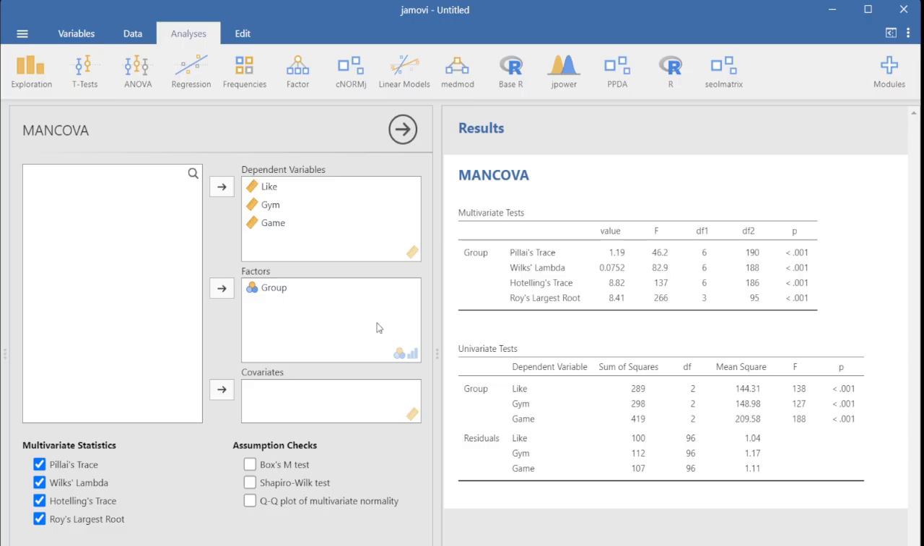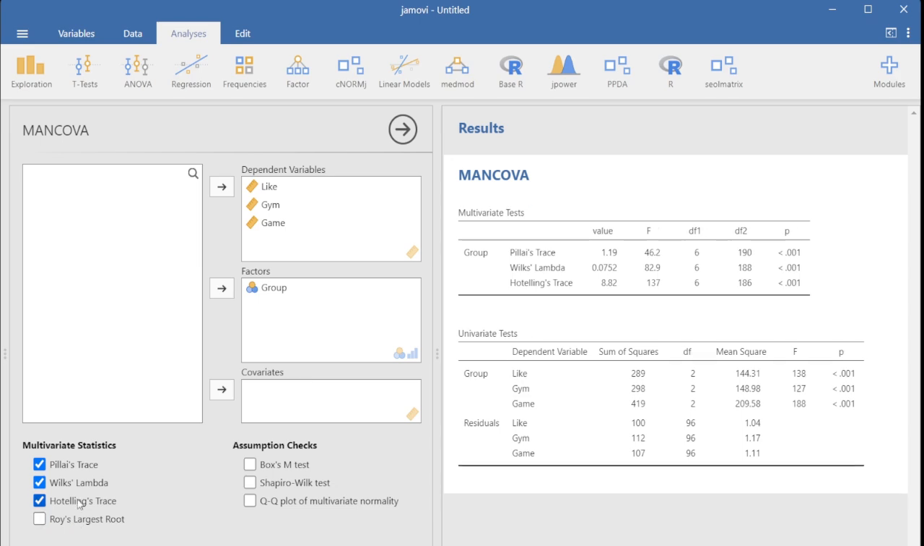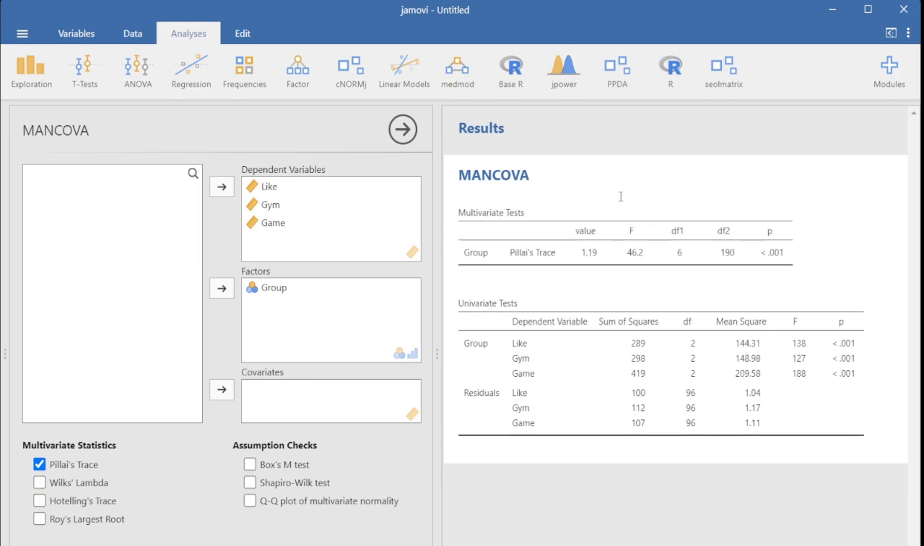Now you see why we have so many of these values over here, right? So many F's. So for the purpose of our class, we will use only Pillai's trace because it is the strongest of these F's. So we will just uncheck the rest, and we have our Pillai's F, which, as you can see, is significant. But before that, as you know, we gotta do our assumptions.